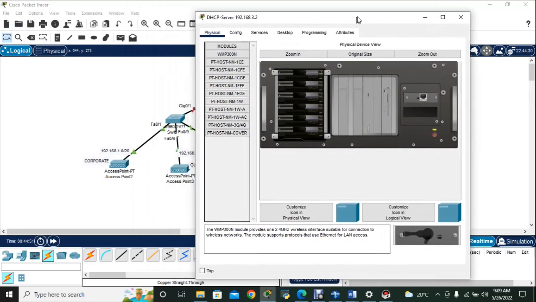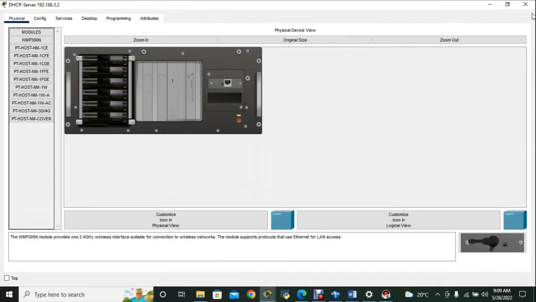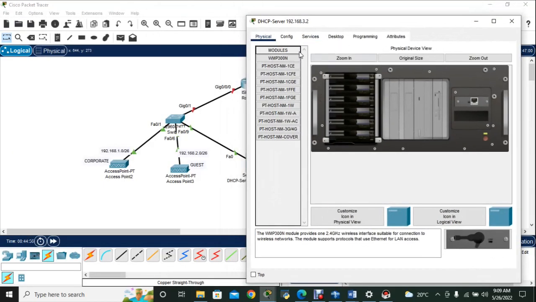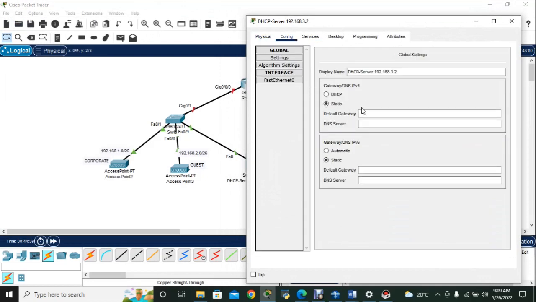So this is our DHCP server. First, I'm going to configure this server with a static IP address. Yeah, so 192.168.3.1 is the default gateway. I have not configured the DNS server yet. I'm just going to leave it at that.